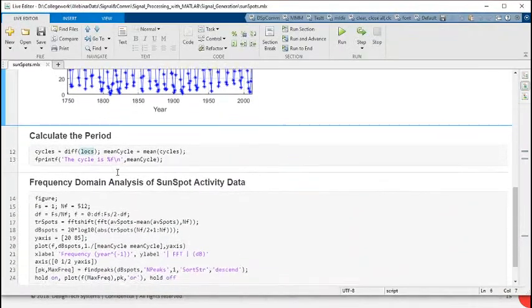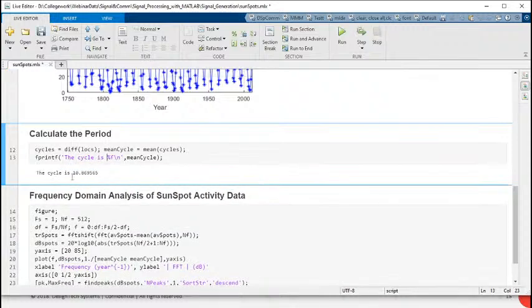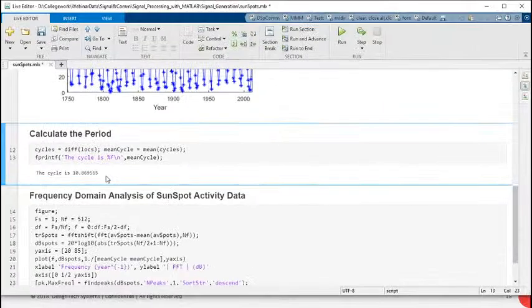So same thing here I did here. So it will show me the same answer, that is 10.869565. That is the occurrence of sunspot. Now how to do it in the frequency domain?